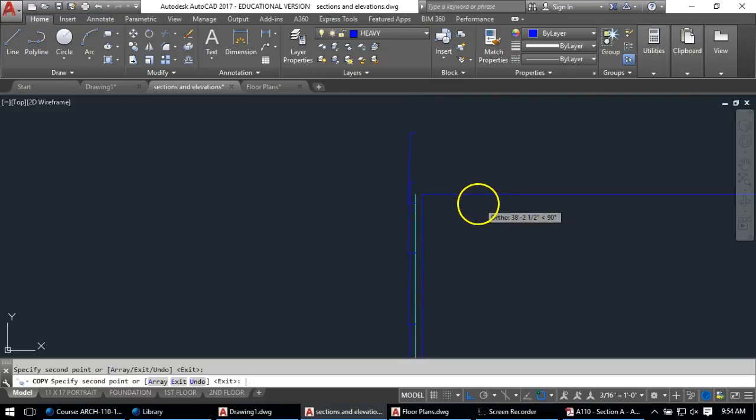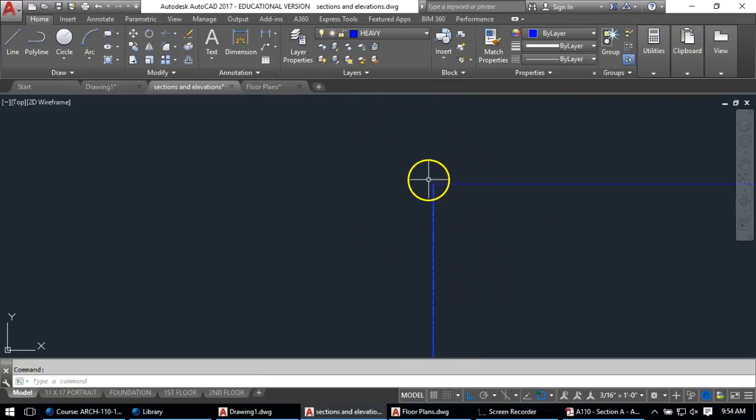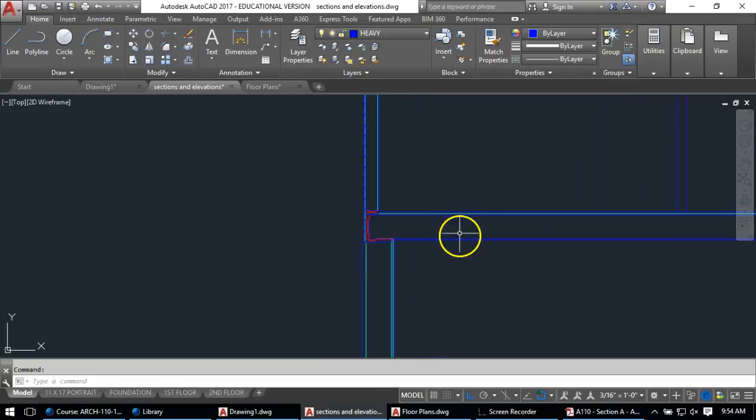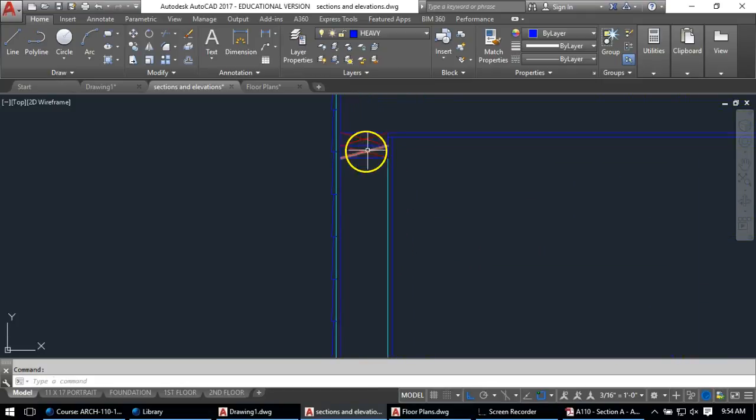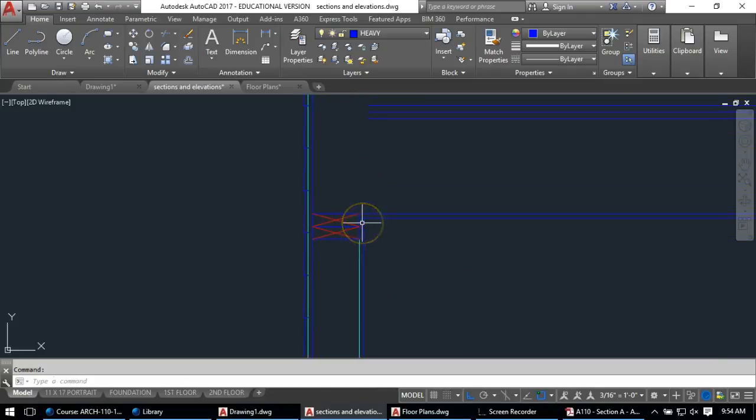There we go. Okay, and I'm going to put up the top. There's some detail work that needs to be done up there at some point in time, so we'll worry about that. Anyway, there's the first floor, pretty much done. We'll go to the second floor.